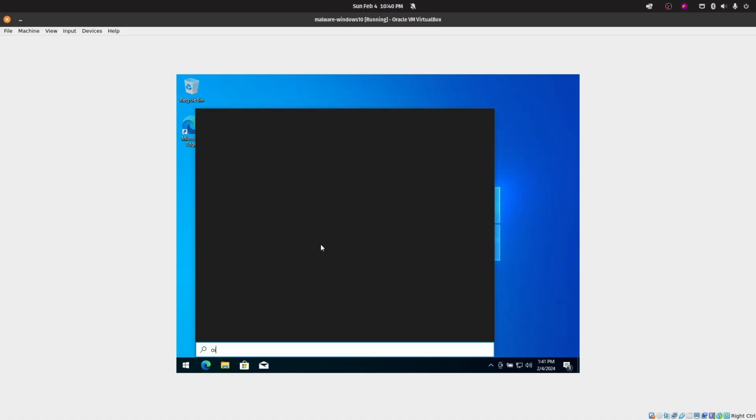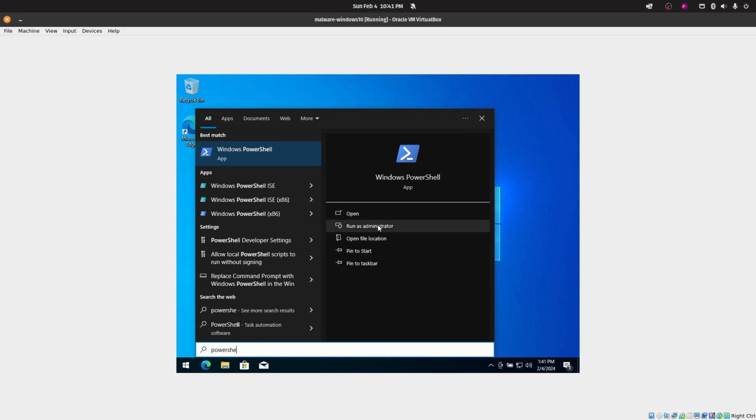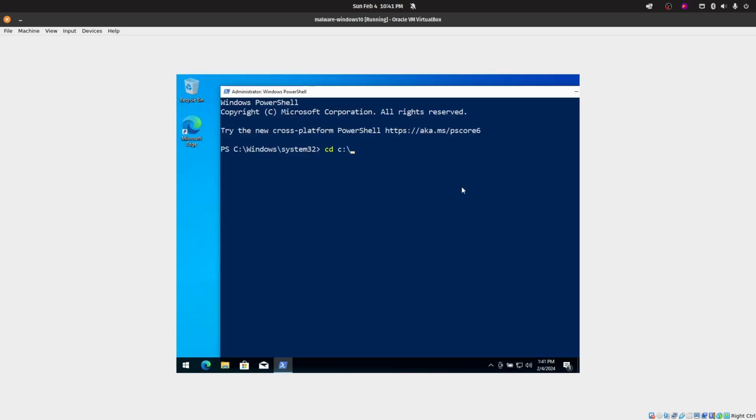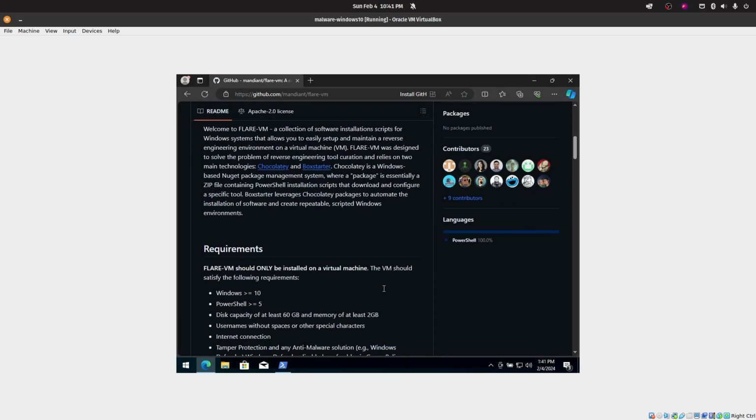And with that, we have all the necessary requirement preparation done and can start the process. For that, open a PowerShell as admin and navigate into the download folder. Here you have a couple of files, and the one that we're looking for is the install.ps1. But in order to install it, we need to take some preliminary steps, which you can find on the Flare VM GitHub page as well.